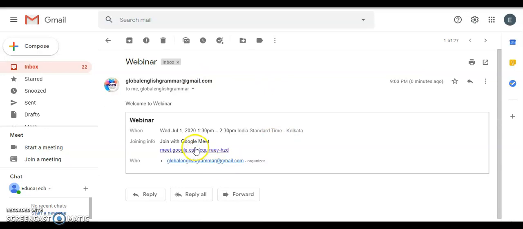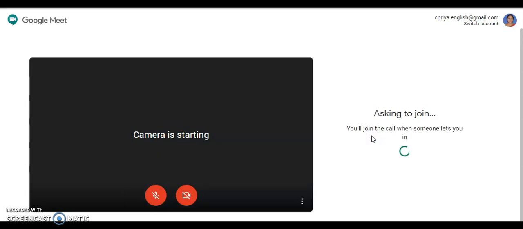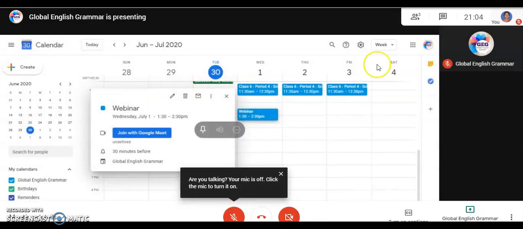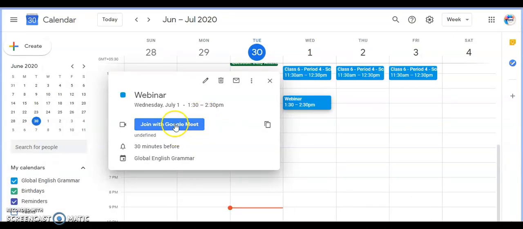So I choose meet.google.com. In the demo I have muted, the camera is starting. So I have muted both video and audio, otherwise we will be having disturbances. Then again, as usual, ask to join. So this way we have to connect, right? Now I'm going to open the webinar meeting parallelly. As I am already in a meeting, I cannot join here.